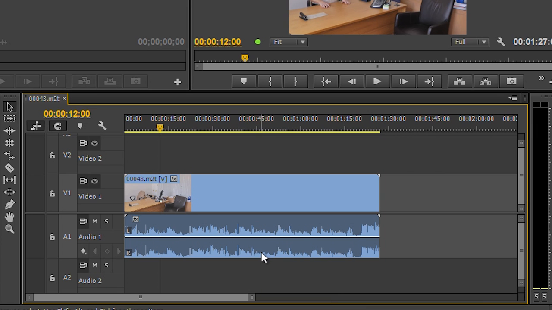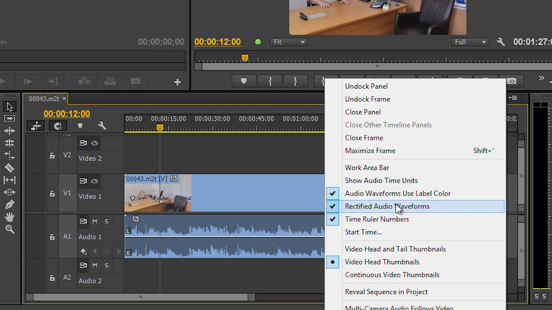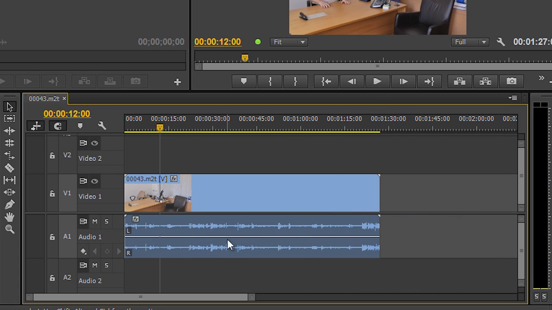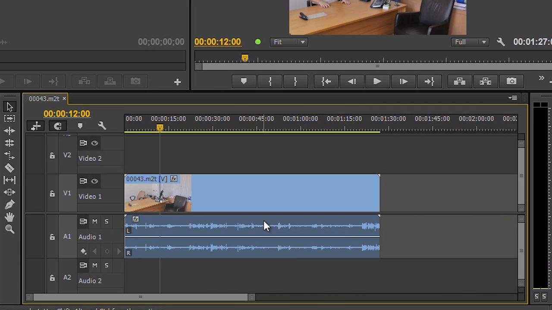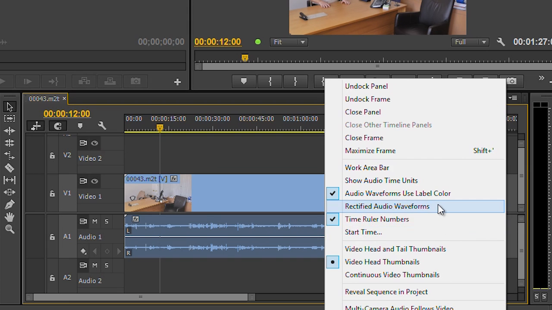Now, if you want the old one, you can still get to it. You just come over to this little stack over here, click, and you untick this thing, rectified audio waveforms, and it goes back to your old-fashioned waveform. I quite like the rectified ones, as they call them, because the peaks and troughs grab me a bit more than they do in this mode. But you can use whichever one you like.